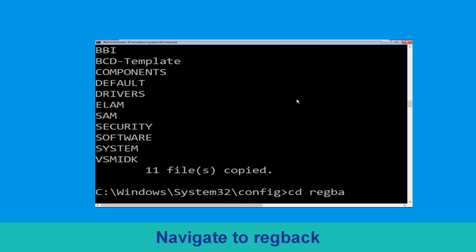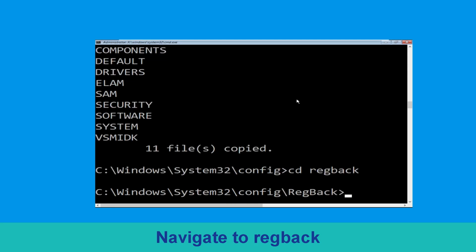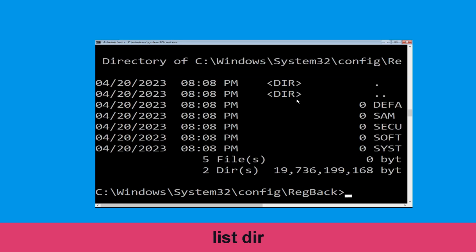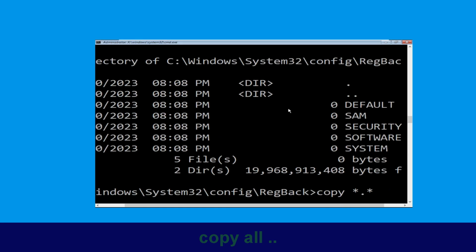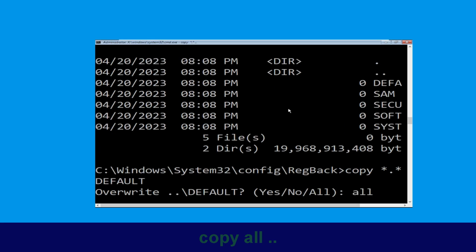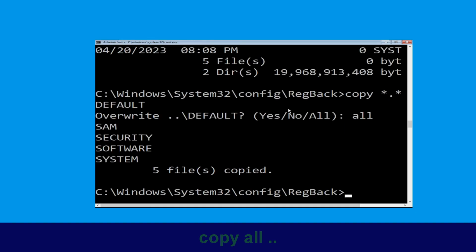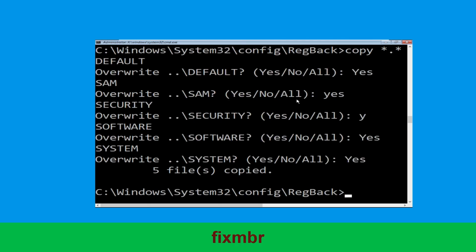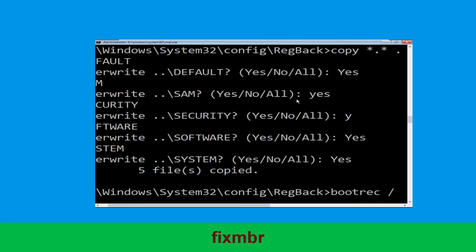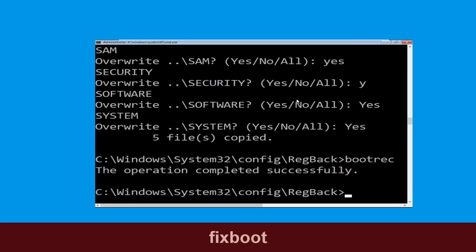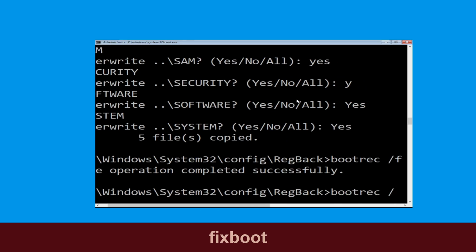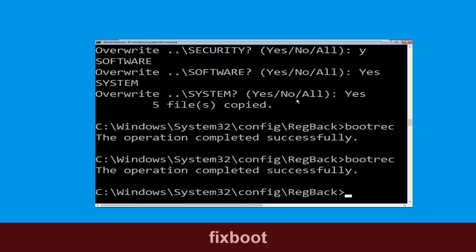Type in cd space regback, then simply hit enter. Now type dir and hit enter. Now type copy space *** space ... and hit enter. Then type all and hit enter to execute the command. Now execute this command. Type bootrec space /fixmbr and simply hit enter. Type bootrec space /fixboot and hit enter.